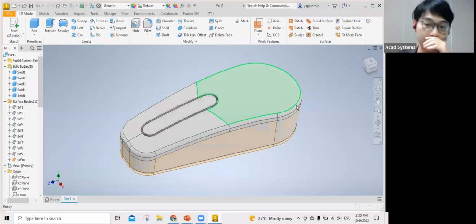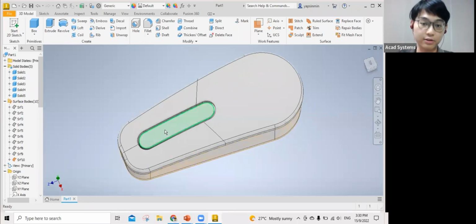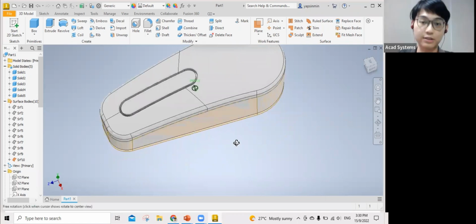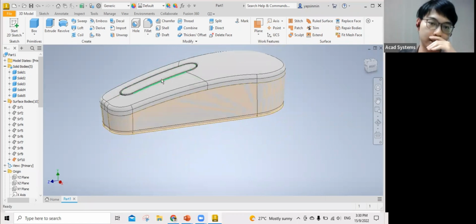So today I'm actually creating the usual mouse. Actually, this one should have one more over here, but I don't think we have enough time for that. But that one should be quite easy to create. Just make a hole over here and then create a circle over there and extrude it.